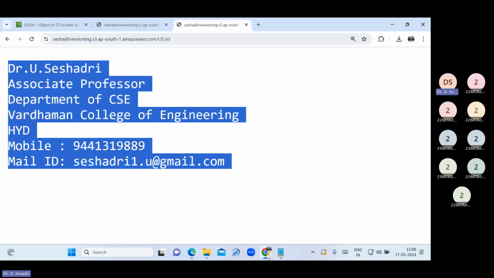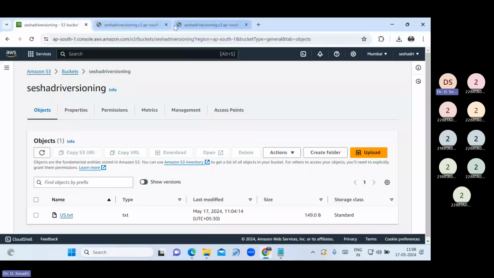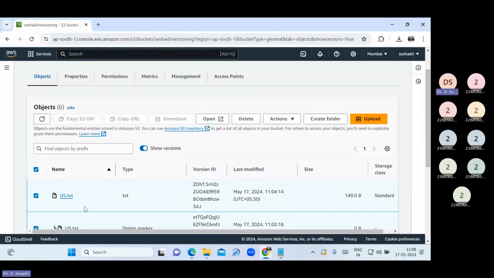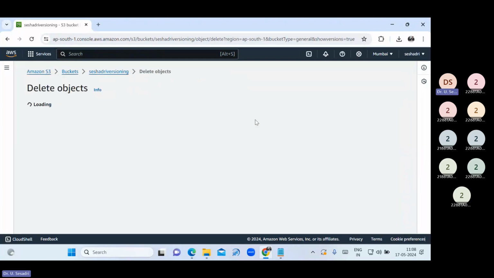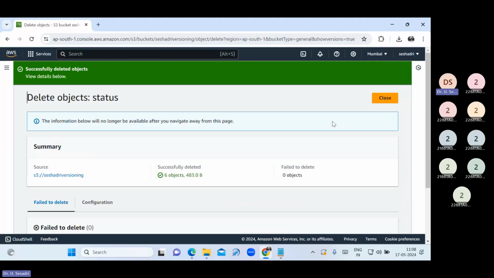For that, I open my AWS account. Friends, I am deleting this bucket that I used for the versioning feature, and then go to the replication concept. Show versions, select all objects including those, and click on delete. Scroll down, type permanently delete, copy and paste it, and click on delete objects.